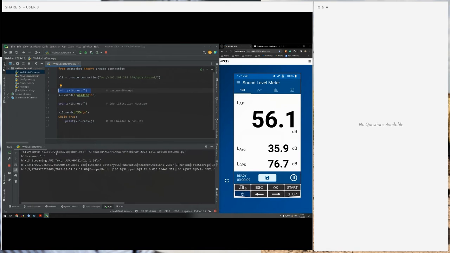So this is the result. We will get more data in a few seconds or minutes. So this is the password prompt that we have here. Then we send the API demo password. This is now the identification message, meaning XL3 streaming API, the serial number of the device we are talking to, and the firmware number on the device. This is the identification message.